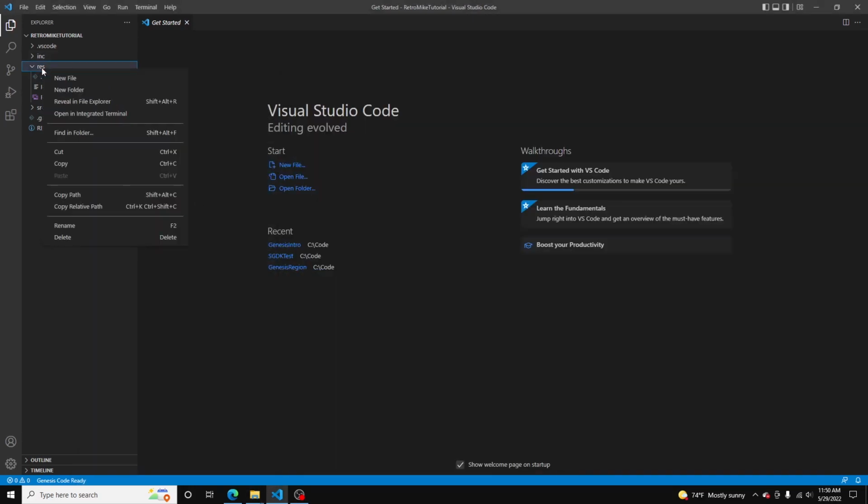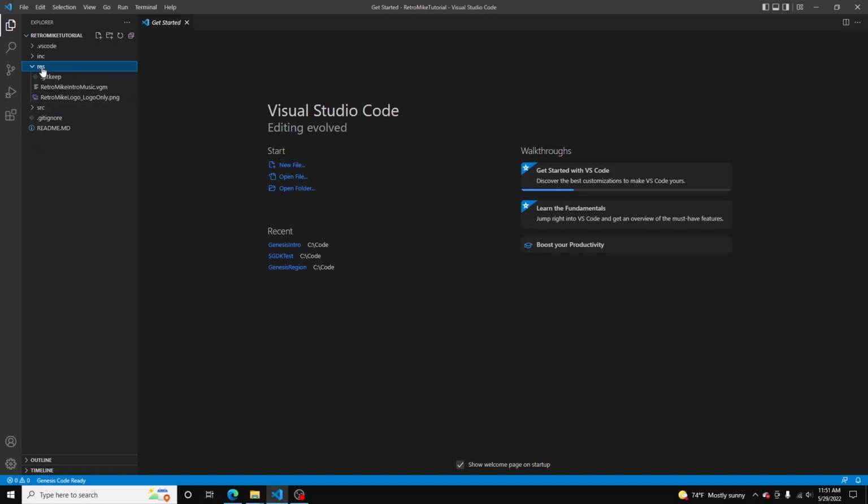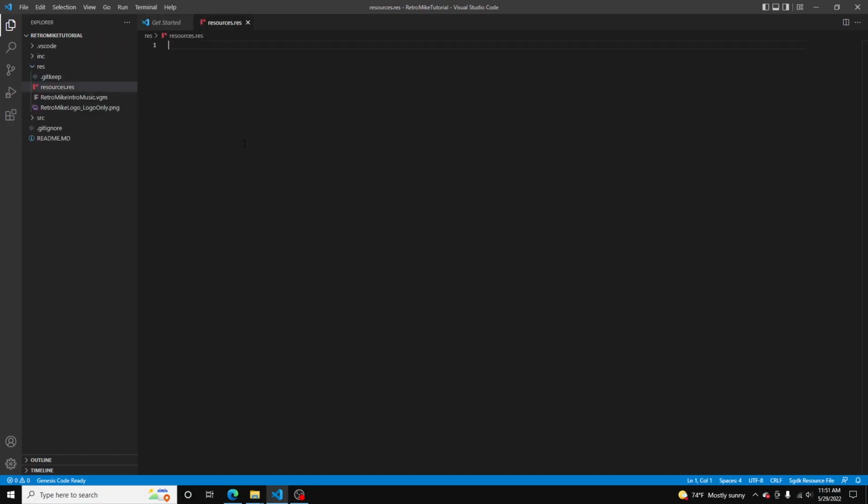Right off the bat, we'll have to create our resources file, which again is very straightforward. It's just an image and an XGM. So let's start with that. We're going to do new file here, and we're just going to name it resources.res. We're going to load up our logo, and then we'll load up our audio file.